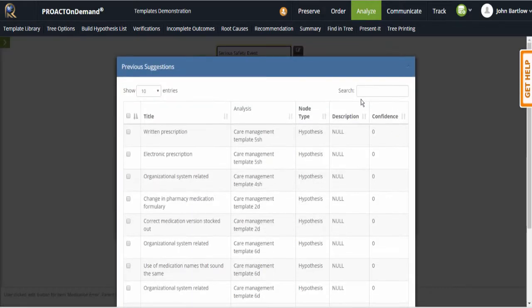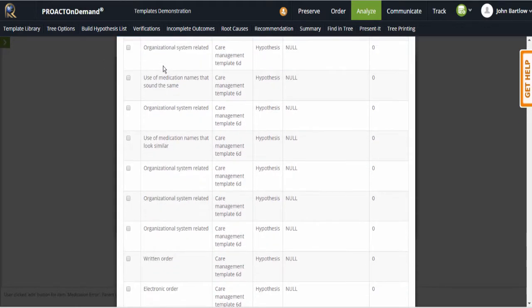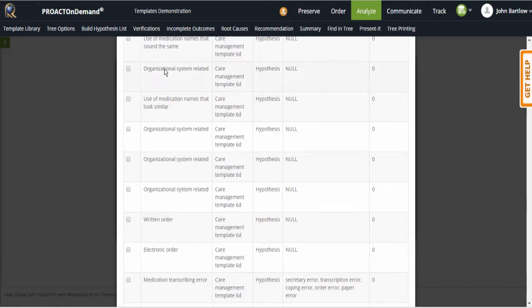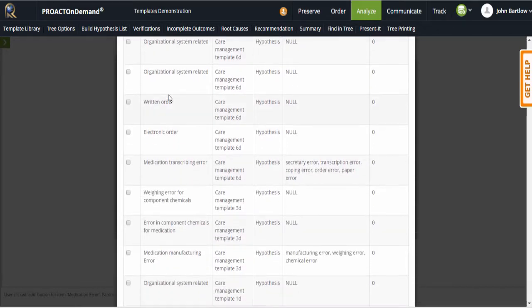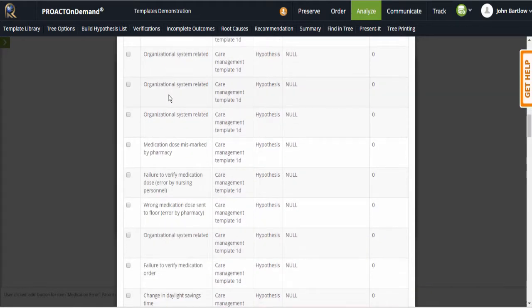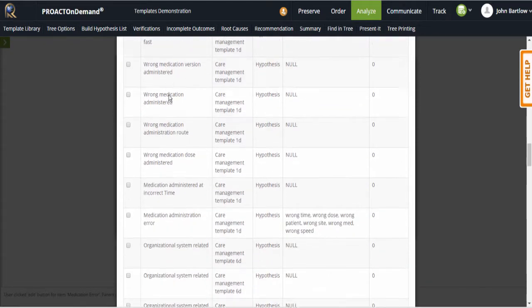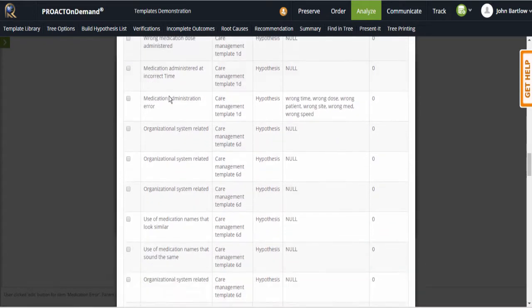And now, as you can see, this has brought up a pick list for me of all kinds of possibilities coming from the RCA template library. And I'm just going to expand the list. And there will be some duplicates in here, as they are being pulled from several different templates that may drill down to some of the same causes. But as you can see, there is quite a bit of possibilities in here that we may want to consider in our particular investigation.